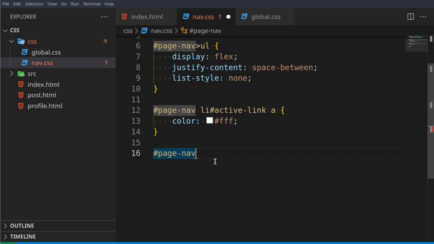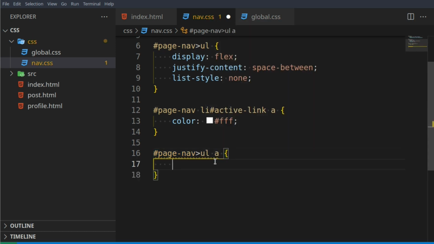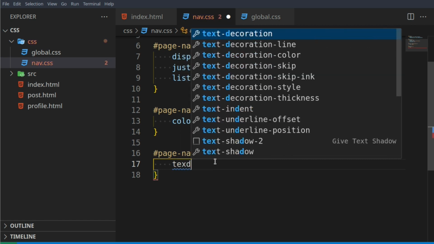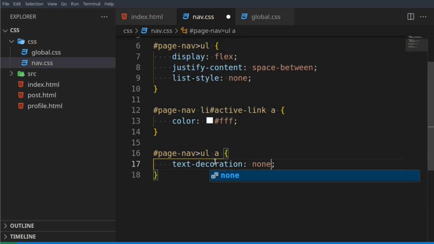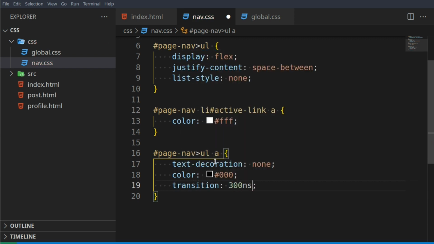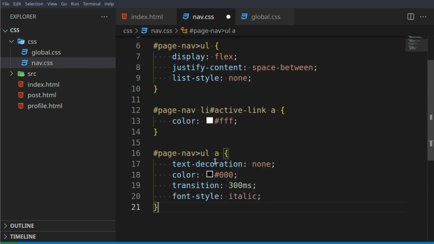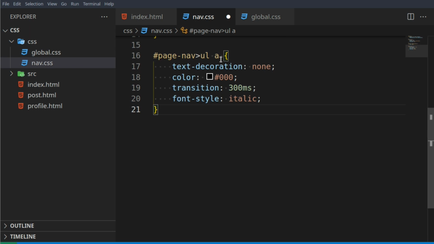Anyhow, then we can say select the first UL element, select all the A tags in that unordered list, and we just say text-decoration: none. That should remove the underscores. Color, make them black. Transition, 300 milliseconds. This will just add a nice little transition to them. And then font-style, italic.